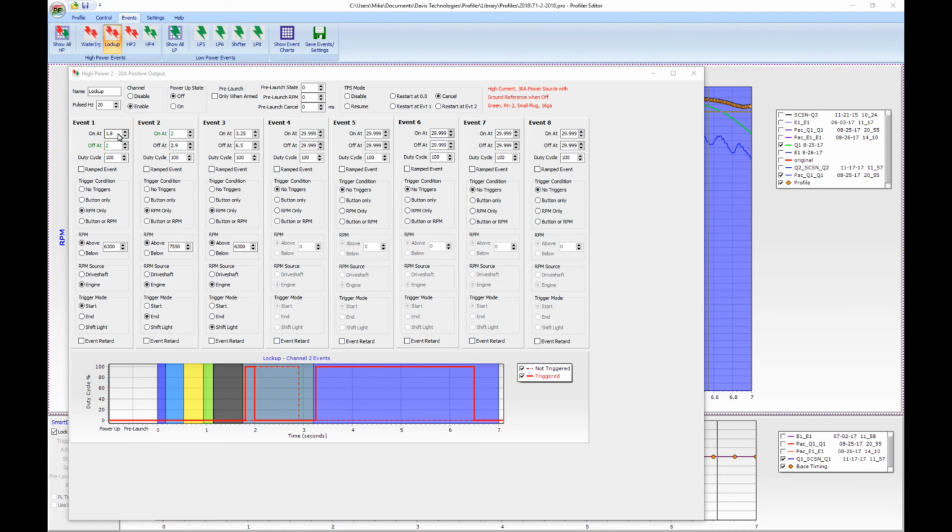So we'll go over here to event 1. I'm going to turn the lockup on at 1.8 seconds. I'll be triggering the lockup at 1.8. It takes actually about 0.5 to 0.6 of a second to completely lock up. I'm setting the off at 2, and we'll explain this a little bit later.